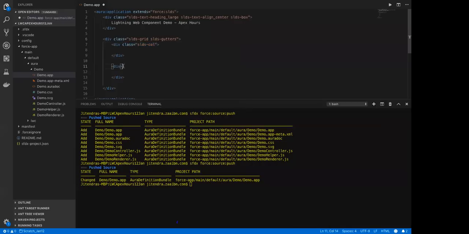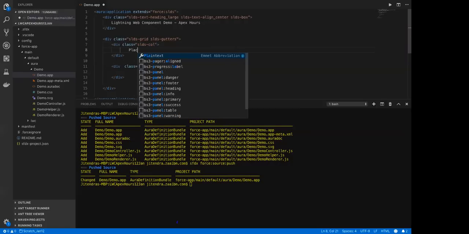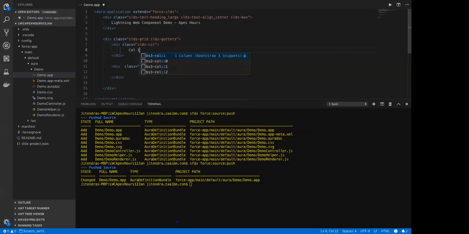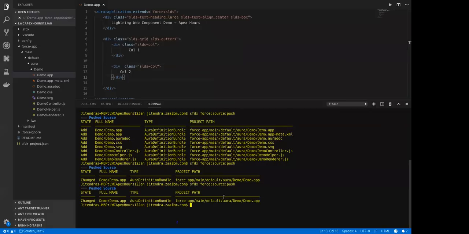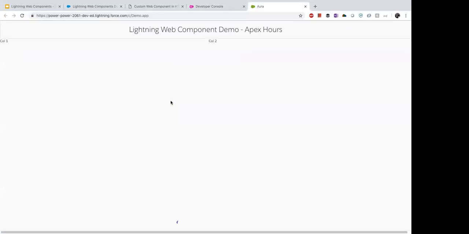Very simple Lightning, again, an Aura component here. I'm saying place column 1 here, and column 2 here. So let's see. I'm going to push this again, the same command, sfdx force source push, and VS Code will detect whatever changes I have made and it will deploy. If I reload the page here, all set for Apex server and everything. We have a column 1 and we have a column 2.